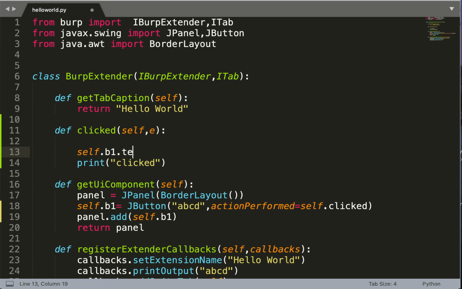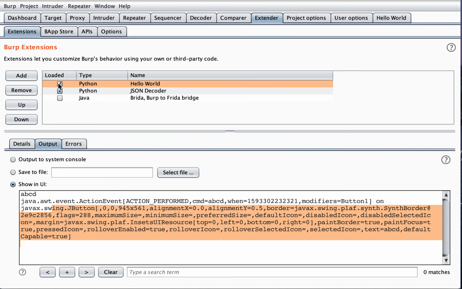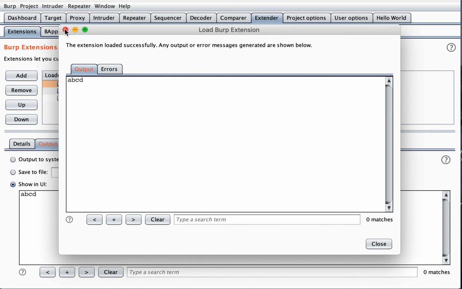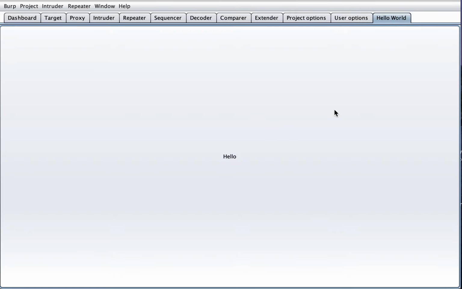b1.text is equal to abcd, and it is already abcd, so I'll be changing it to hello. Quickly going to Extender, I'll be reloading this extension. And we are having this output. So let's go here, clicking on this, and you can see the text changed to hello.